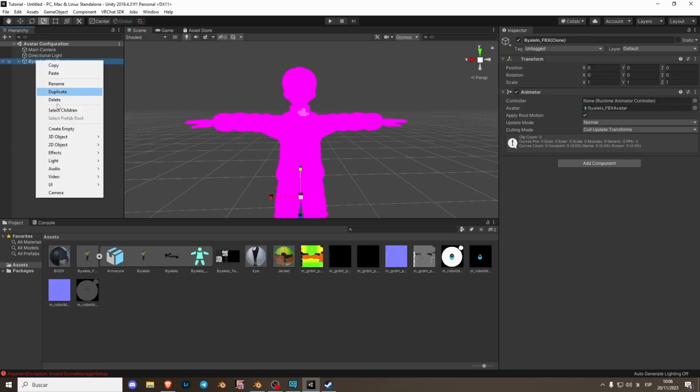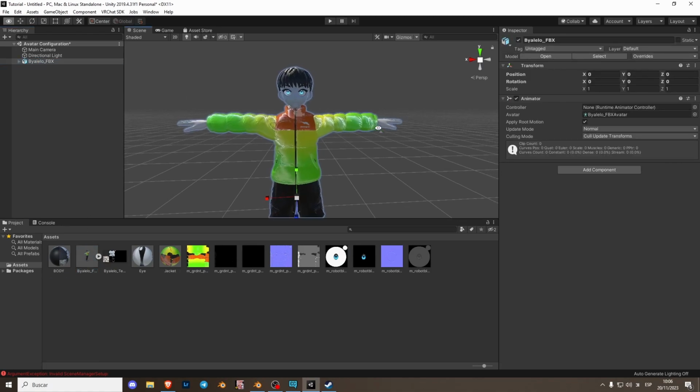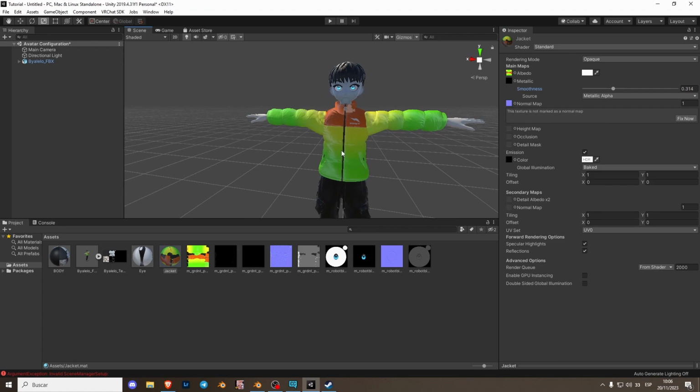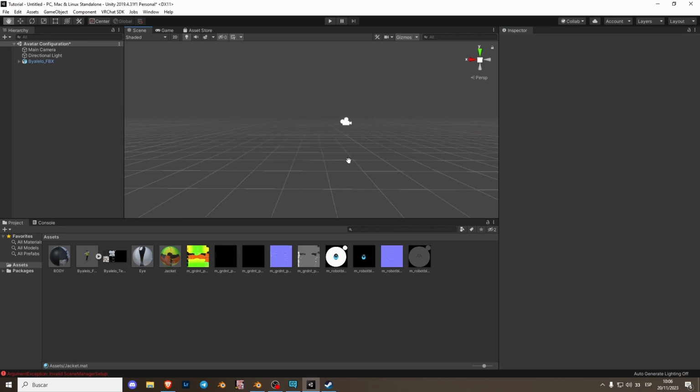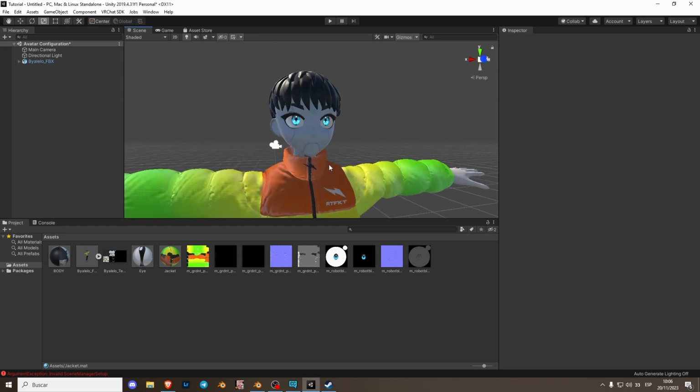Perfect. Now we are going to delete this one, and we have this one good. So now we drag and drop here. As we can see, we have the outer. Now we can change a bit the material so we can see the avatar better. Perfect. I think this is correct.